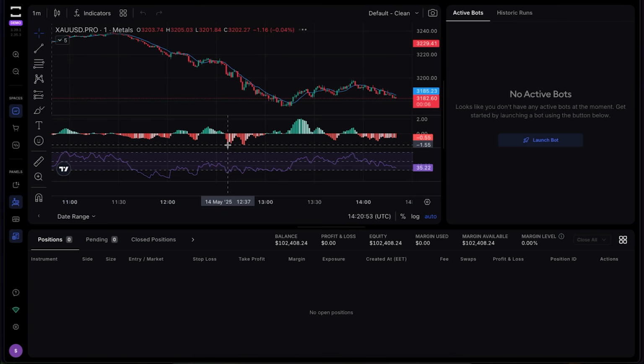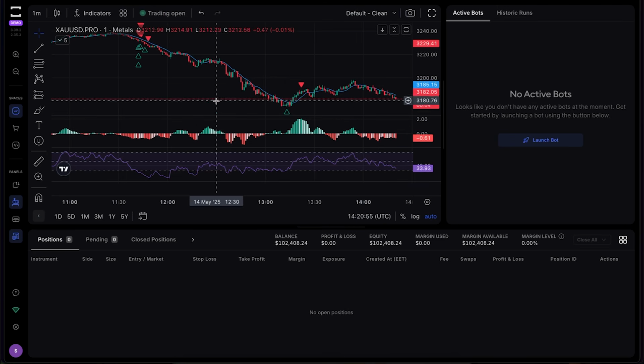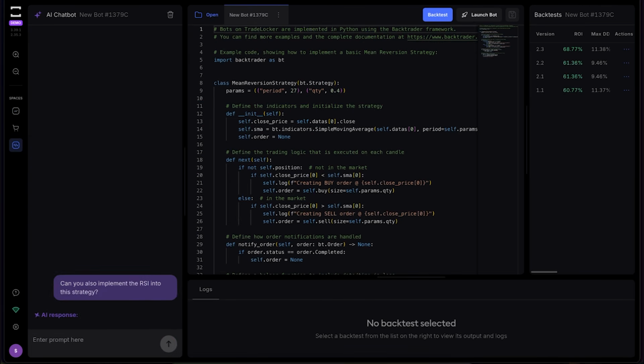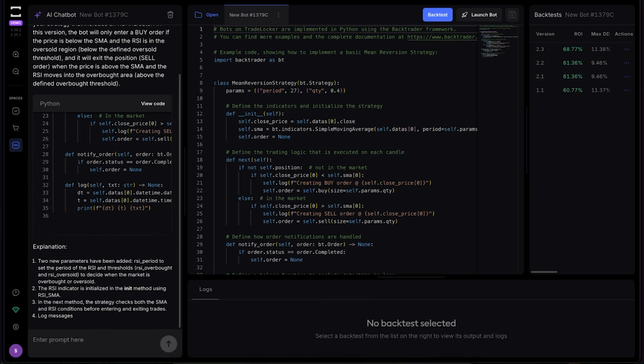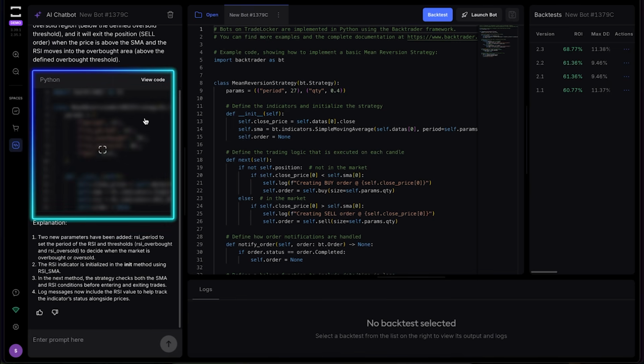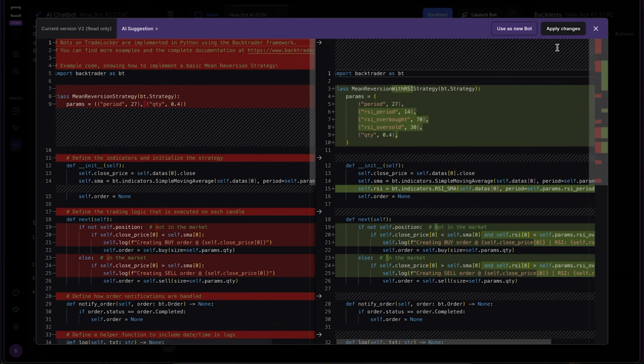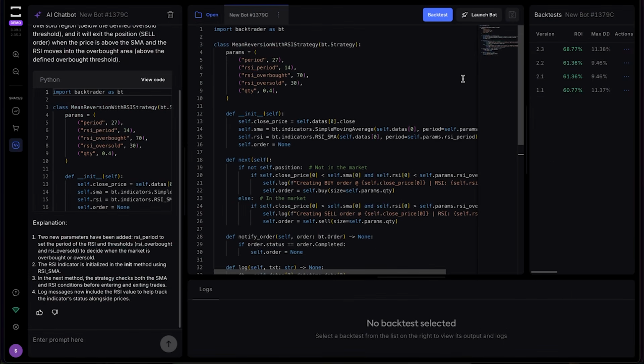Now, let's say the strategy is too risky, and you want to add another indicator into the equation, for example, the RSI. Let's go back to the studio. You could simply ask the chatbot, could you also implement RSI into the strategy? The chatbot will respond with the code and explanations. Click the snippet to preview the changes. If you're happy, click Apply Changes. Now, your strategy is using both RSI and Simple Moving Average.